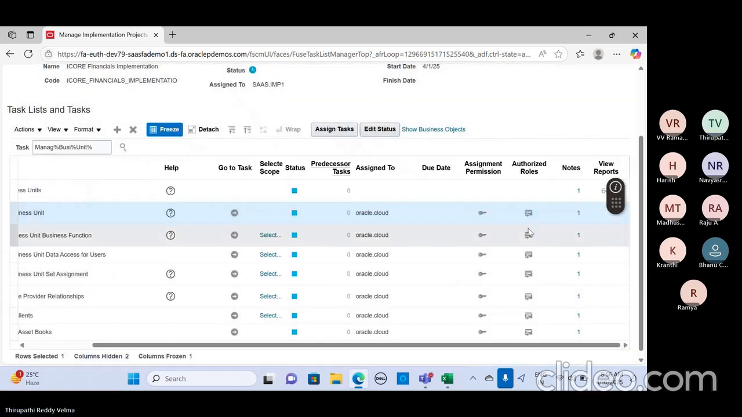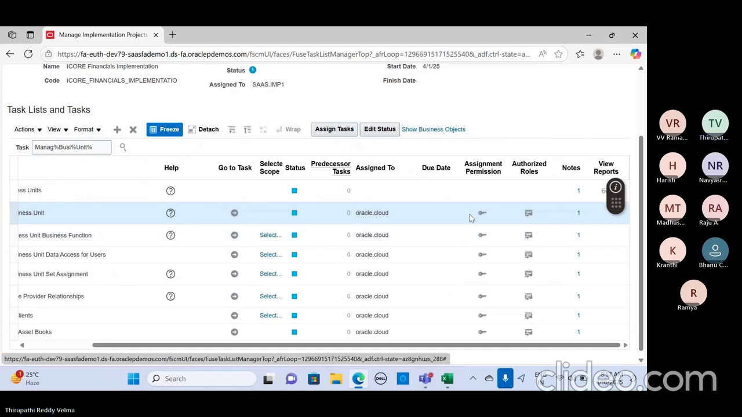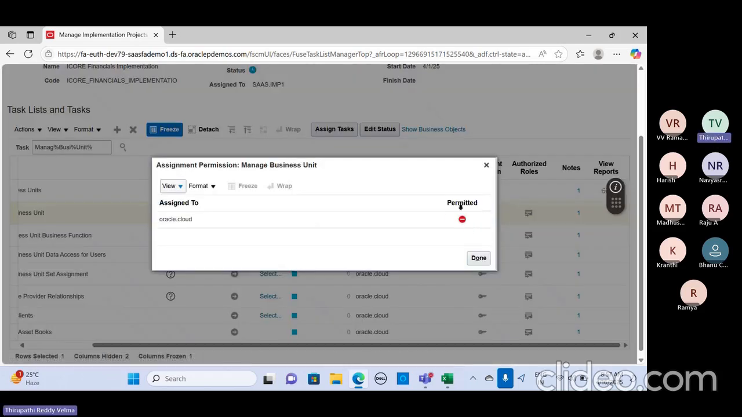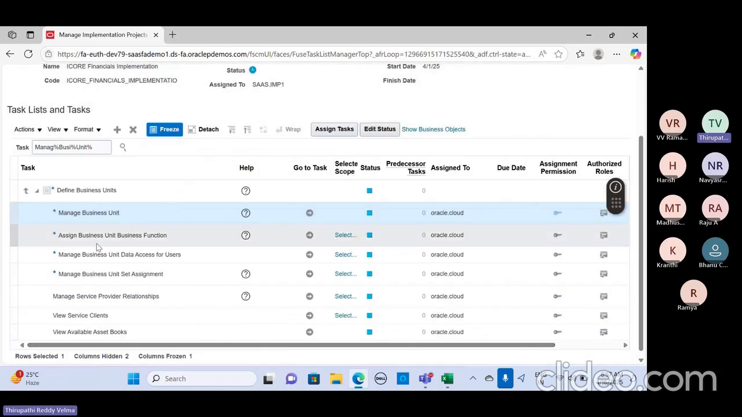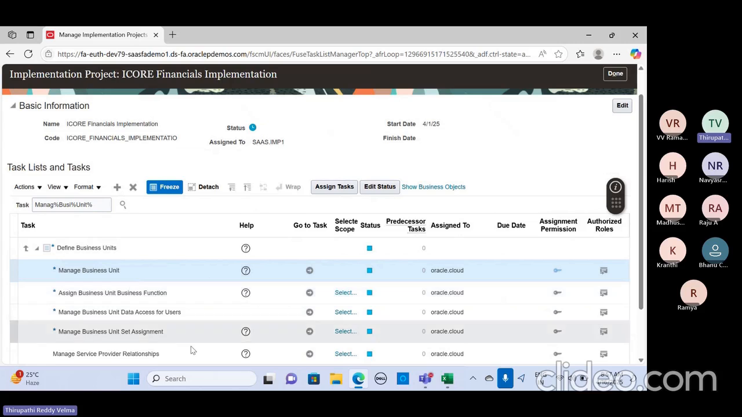And then let's see if the user has the permissions. Can you see this user? If you remember, this user is not assigned any role. Oracle Cloud doesn't have any roles. Oracle Fusion has two roles, IT security manager and implementation consultant. This user doesn't have any role, and that is the reason the permitted check says no straight away. This is how the implementation project is useful in implementations.